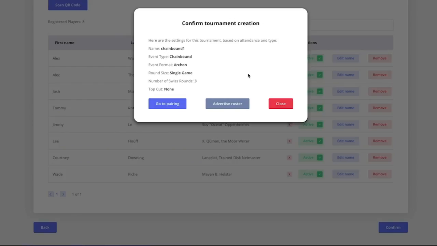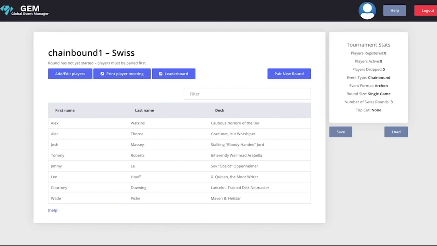I also have the option to advertise the roster if I want to, but for an event this size, we're not going to worry about it. We're going to go straight to pairings. And here we are, ready to start the tournament.